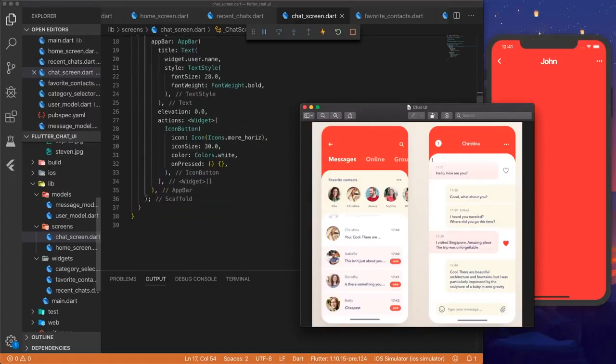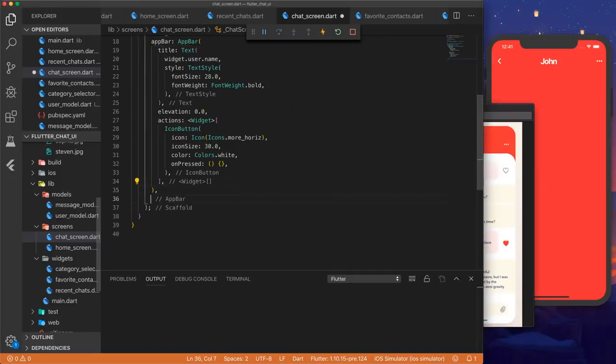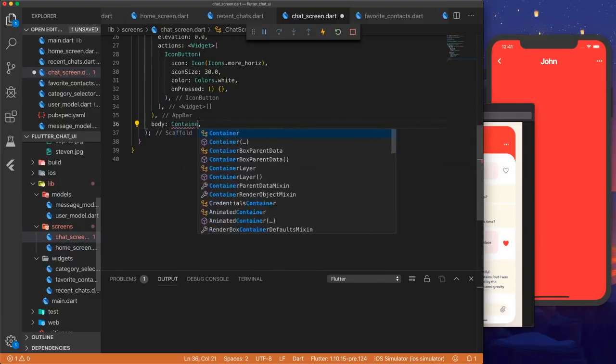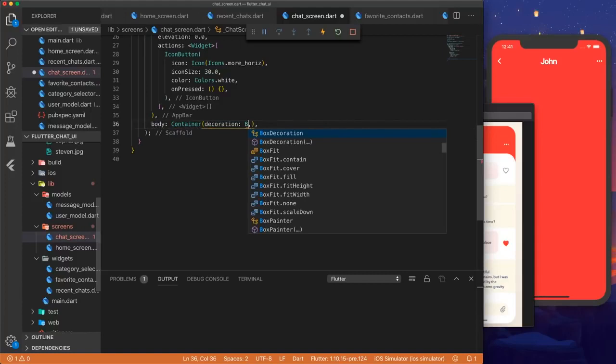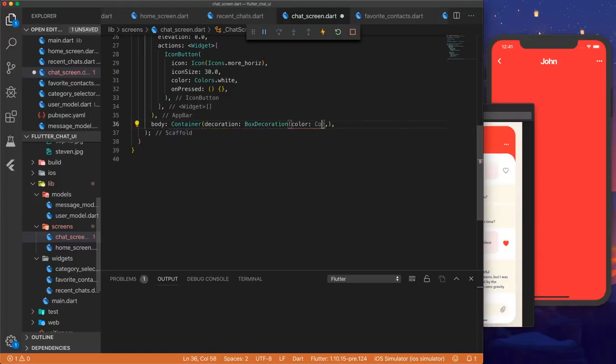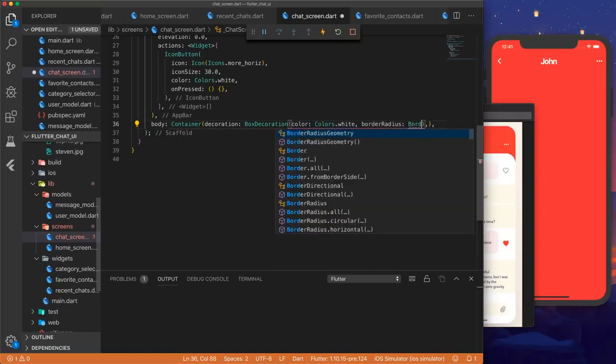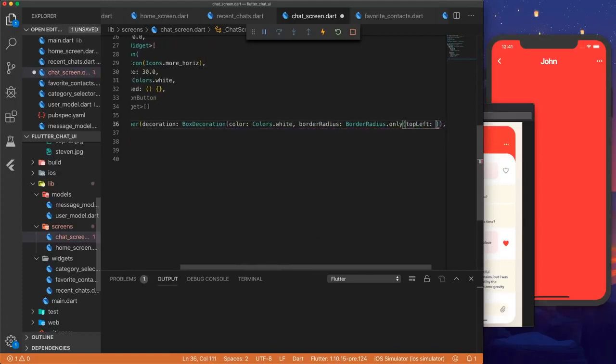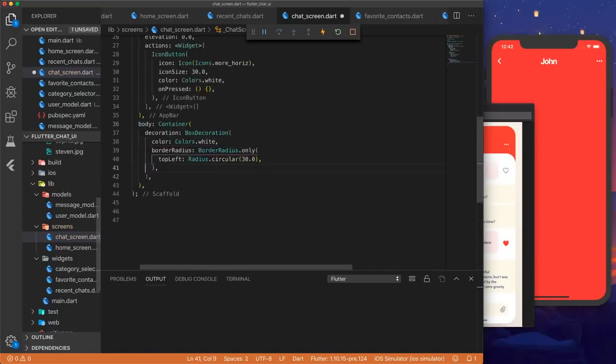So now let's add the container here. So we're going to go body, container, decoration, box decoration, color, Colors.white, border radius.only, and we're going to do top left and top right. So Radius.circular 30.0, and then top right, that's going to be Radius.circular 30.0.